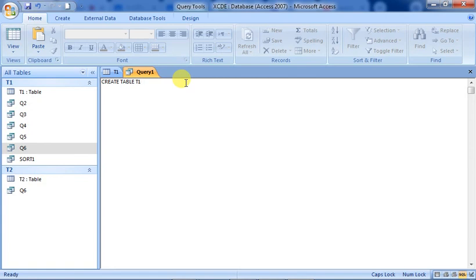Create table T1, I am using SID as integer, and then primary key. So the primary key has been created. Now I will keep the student fees, say integer, or I can keep decimal also. I can keep here 8,2, which means 8 digits and then 2 digits after the decimal. That is also a type of numeric field.